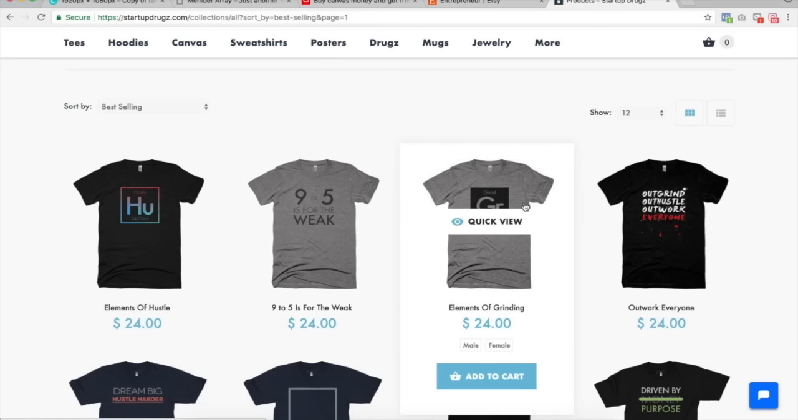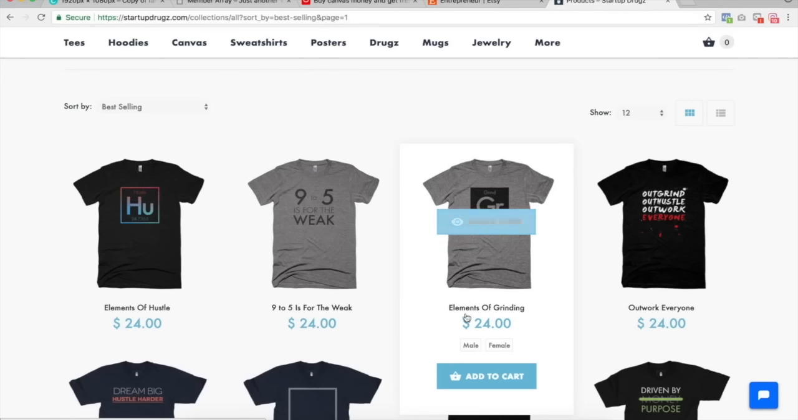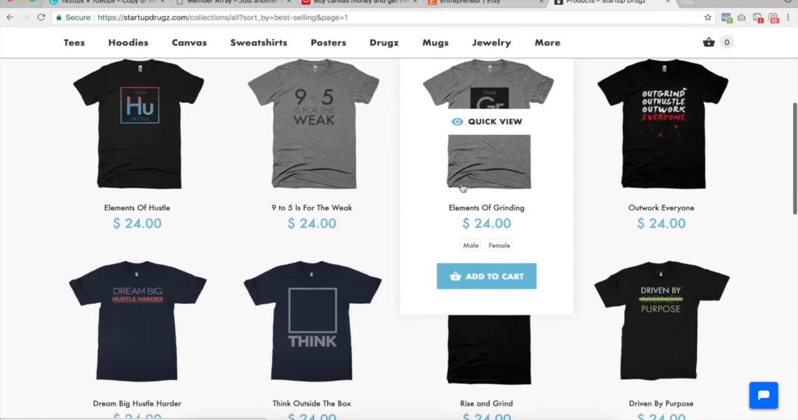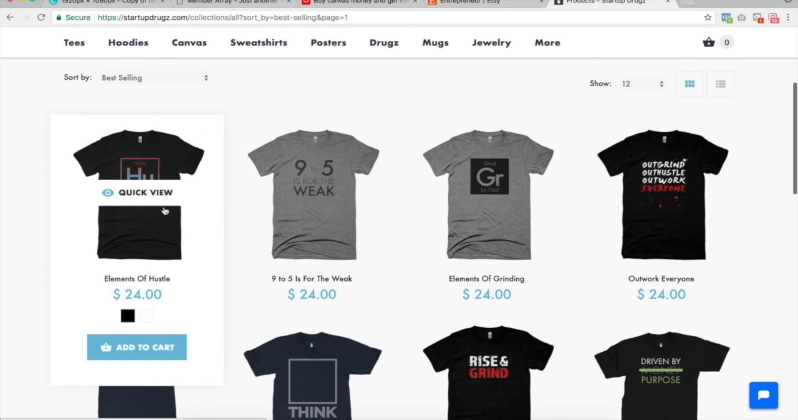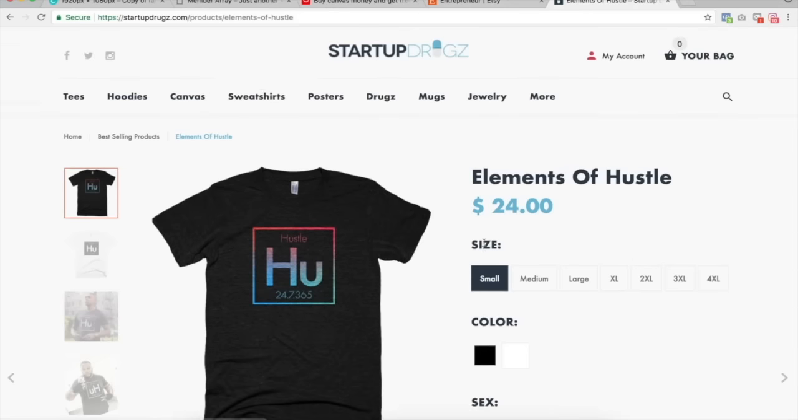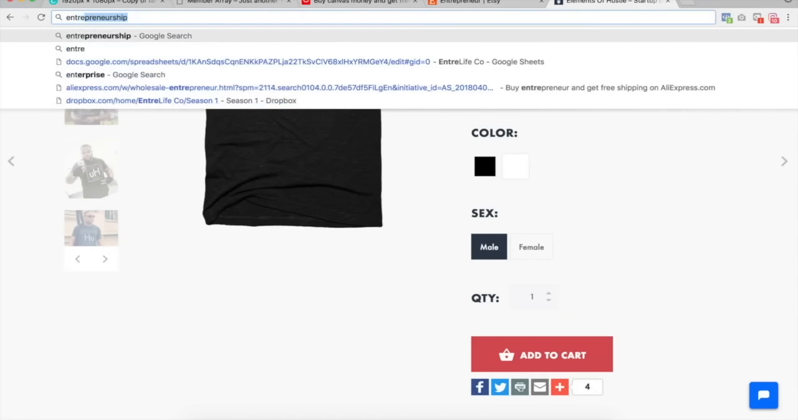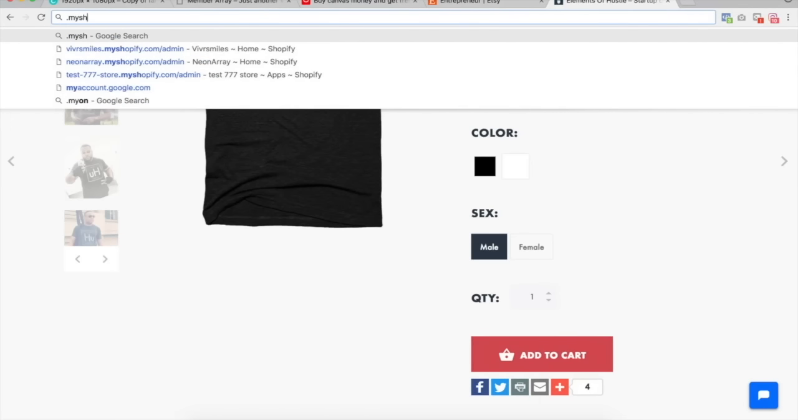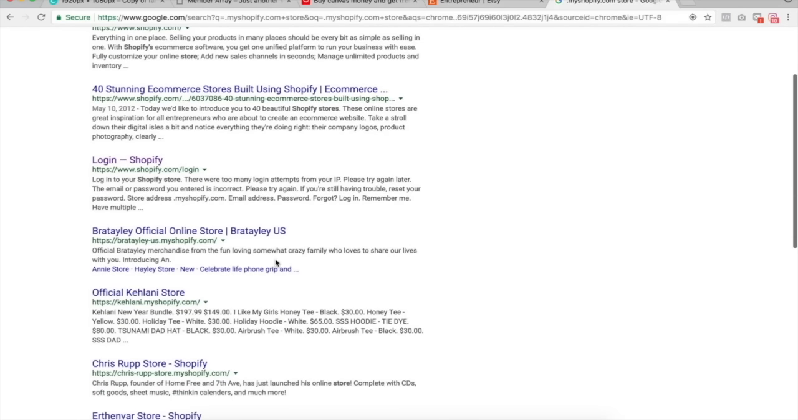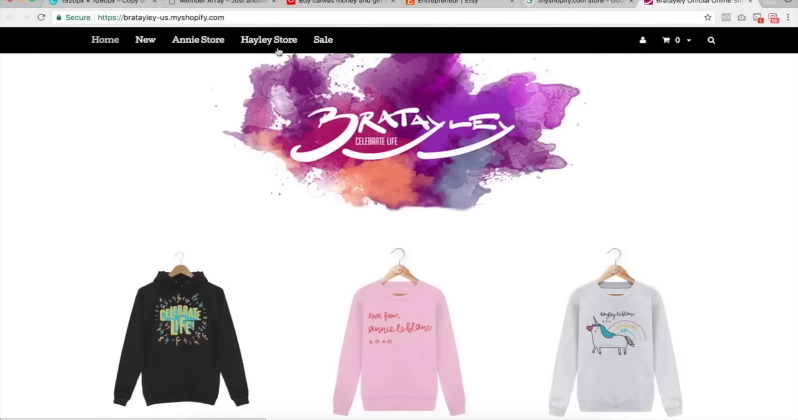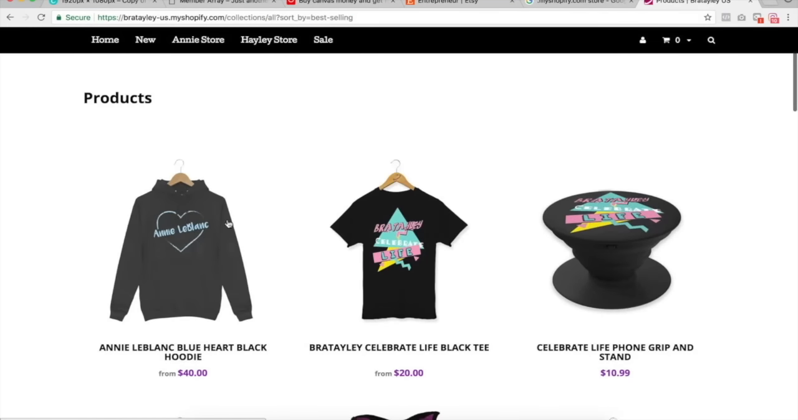So 9 to 5 is for the week. So again, we have a common element over here of actual elements, as you can tell. This one has a little box with "think", so think outside the box. If I click over here, we can do this with pretty much any store imaginable, right? Let's just go ahead and do the entrepreneur.myshopify.com store. Let me take a look at what we have over here, and then we're going to do the same thing and sort by the best sellers.